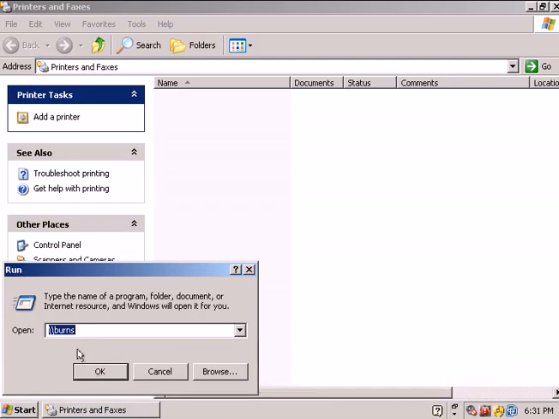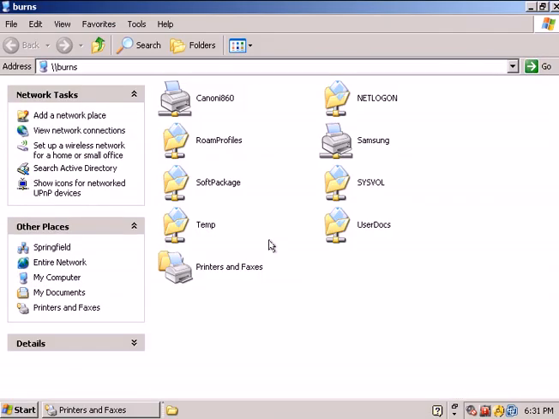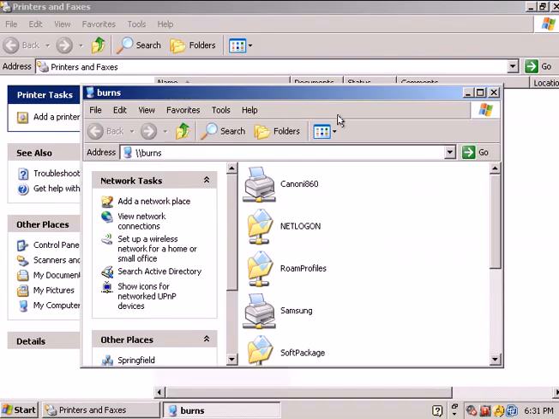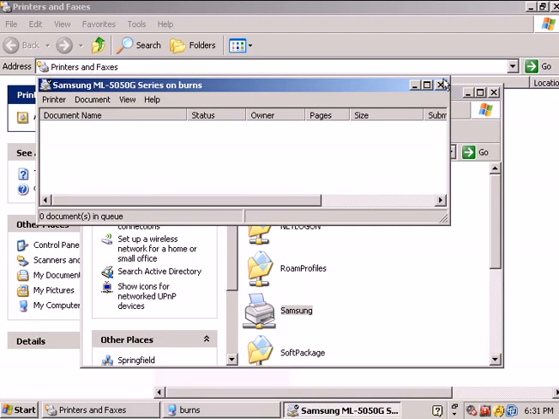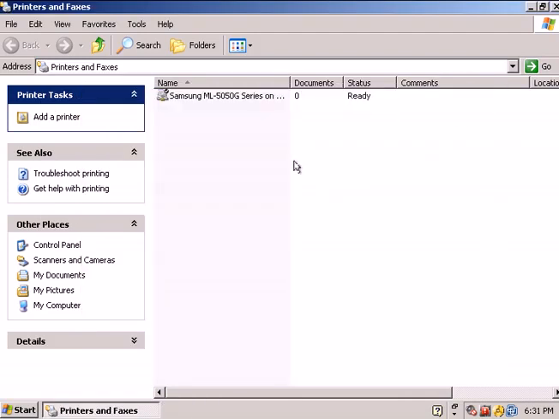So we go through that procedure again. We look at all the shares on Burns, and go ahead and double click on Samsung, and then that printer will show up. So let's do that, and there, now it is installed and it will show up for him.